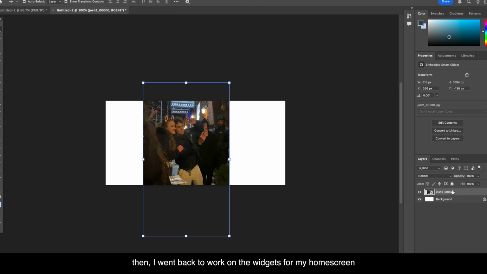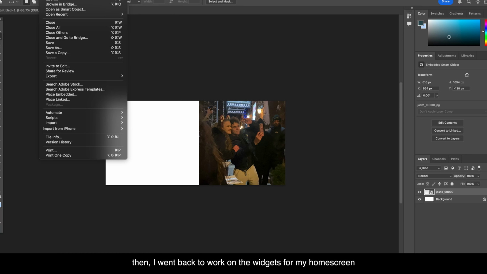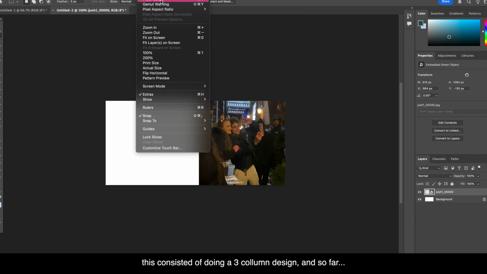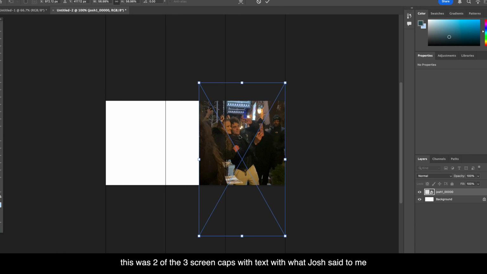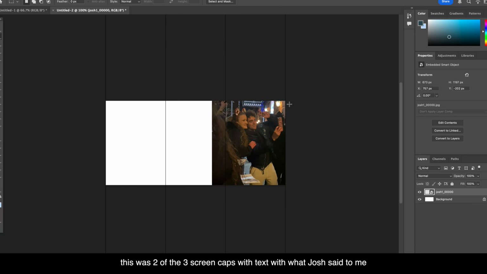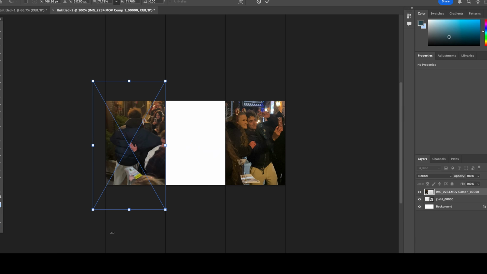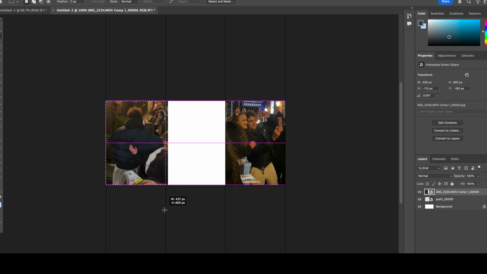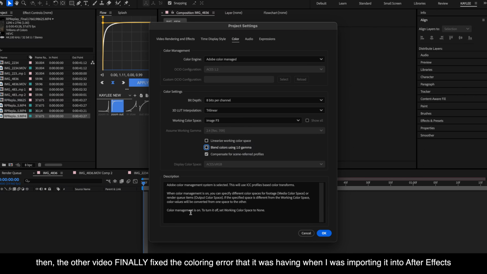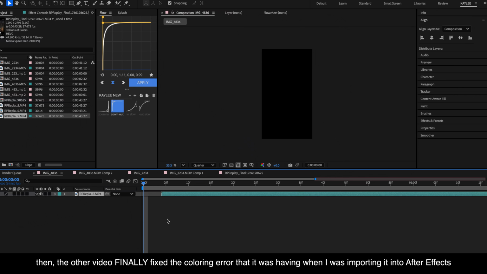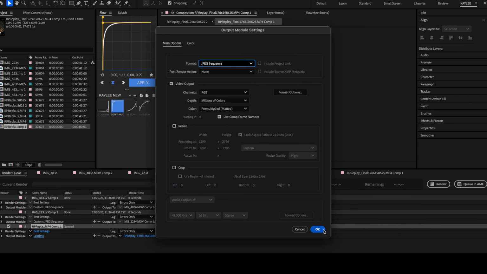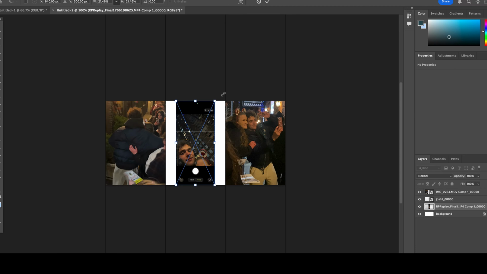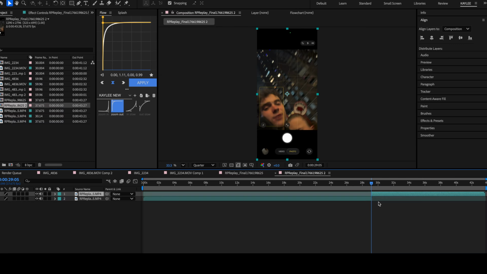Then I went back to work on my widgets for the home screen. This consisted of doing a 3-column design, and so far, this was 2 of the 3 screen caps with text with what Josh said to me, or the things that I love that he said to me. Then the other video finally fixed the coloring error that it was having whenever I was importing it into After Effects, so I got that screen cap from the screen recording as well.